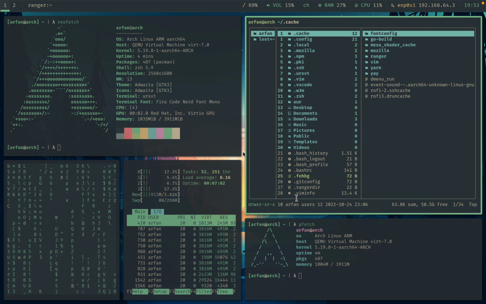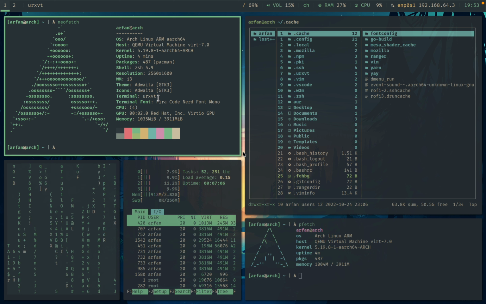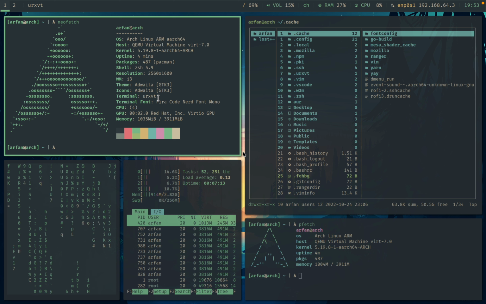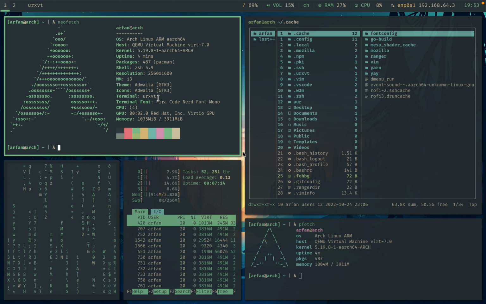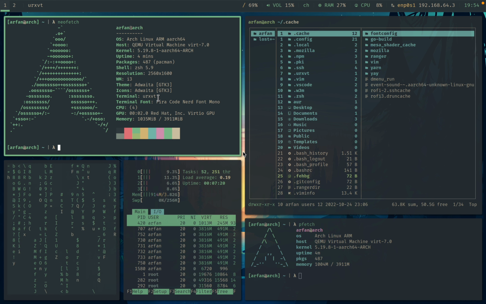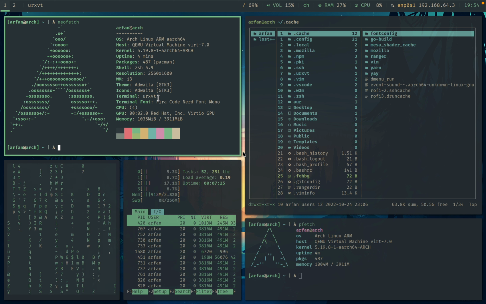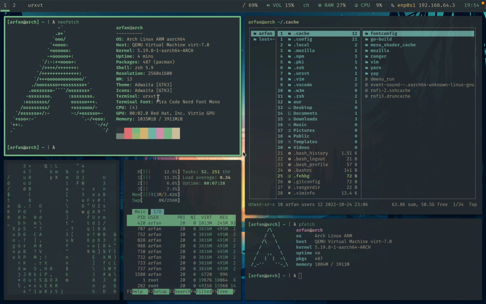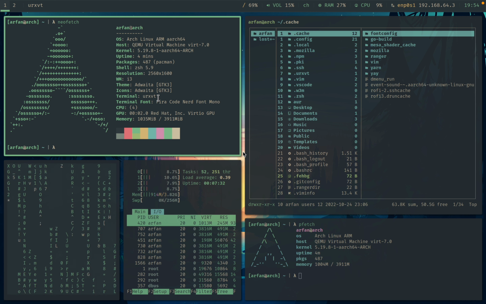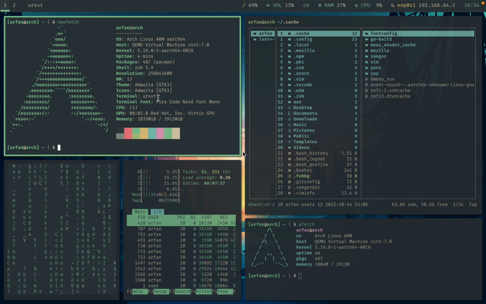If you follow every step I take, you will have a system like this. Now, of course, if you don't like it, you can always change the configurations. You can make your own files and configs. You can take from other people. You have complete freedom over here. But if you follow my steps, you will have a system similar to this.